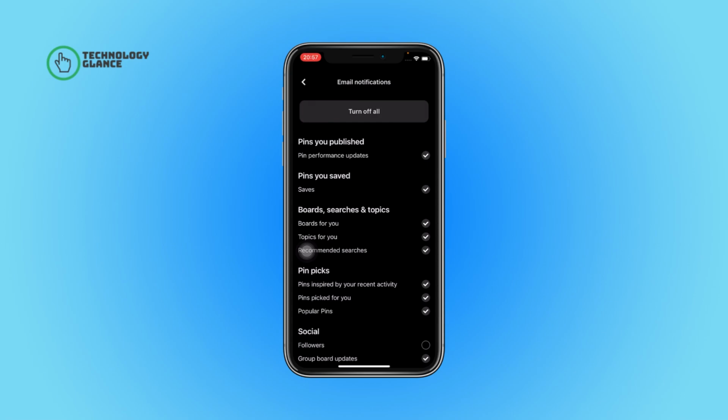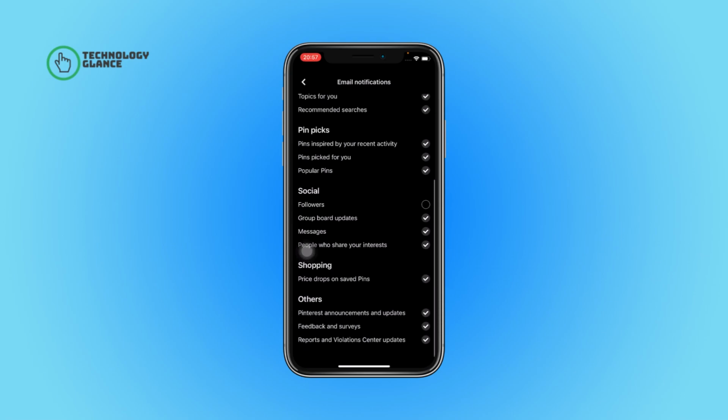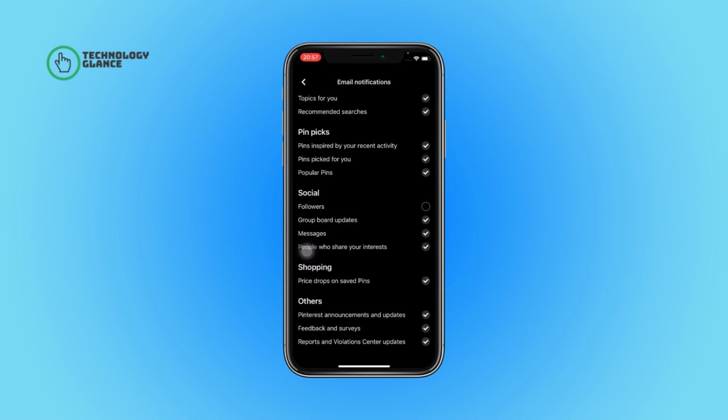Now, scroll until you can find the Orders section. Here, you can find Reports and Violations Center Updates option. Tap on the button beside it to unselect it.